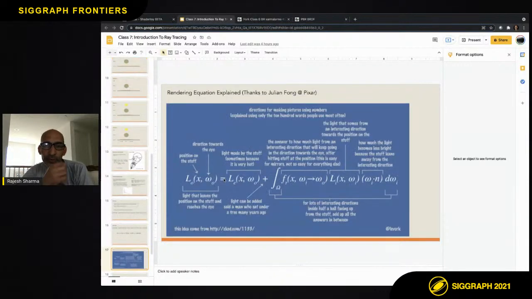So this is one more slide I wanted to show you. This is from my friend Julian Fong from Pixar. He put this together in more of an idea of an XKCD comic, and he explains in a few common words what the rendering equation means. And I think it's similar to what I said just in the previous slide. So take a look at that.